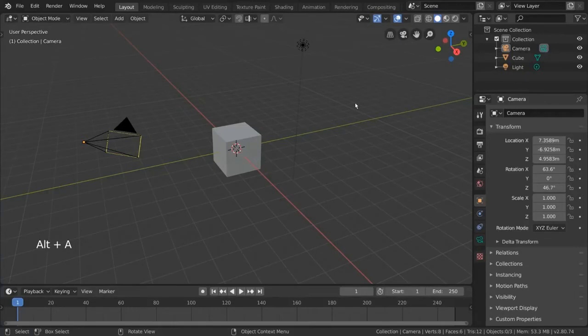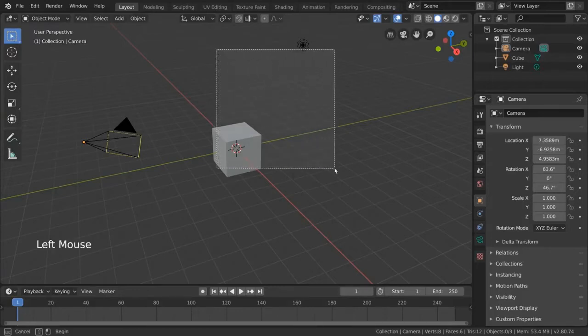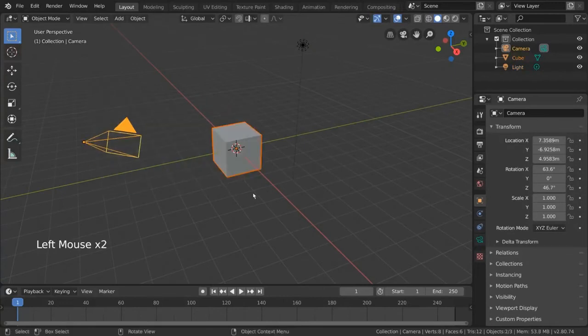However, what if I want to select multiple objects, but not all of them? Well, for that there is the Select Box tool. This is turned on by default, and with it selected from the Quick Tools menu, you can left-click drag to select multiple objects at once. To deselect multiple objects at once, simply Ctrl-click drag in the same way.